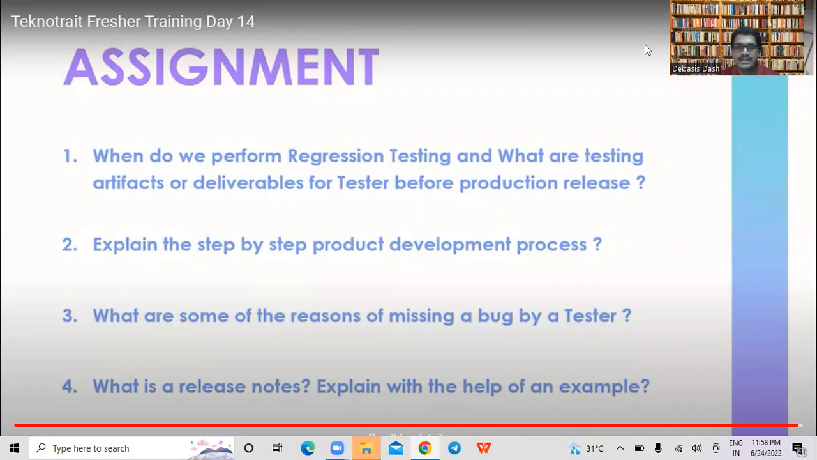Then what are testing artifacts or deliverables for tester before production release? So the testing artifacts or deliverables for tester before production release are release notes, release sign off email, then regression testing report. Then the second question is, explain the step-by-step product development process.